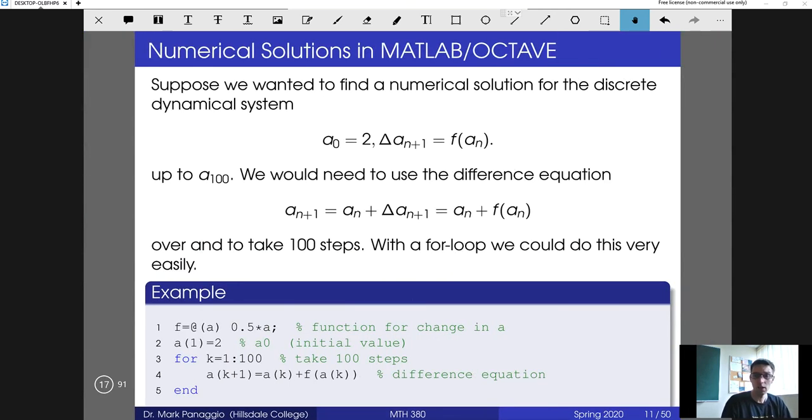So let's suppose that the equation that we want to describe has the following description. So A0, the initial value, is just 2. So our solution is going to begin with the value of 2. And then the change is going to be given by some function. And in this case, I will use the function that the new value is just 1/2 of the previous value. Okay? So every new value, the change is always going to be half of what we had before.